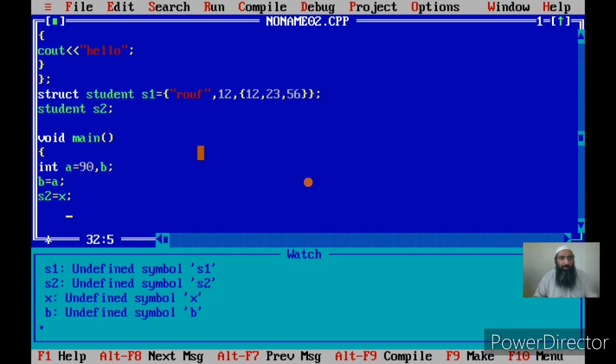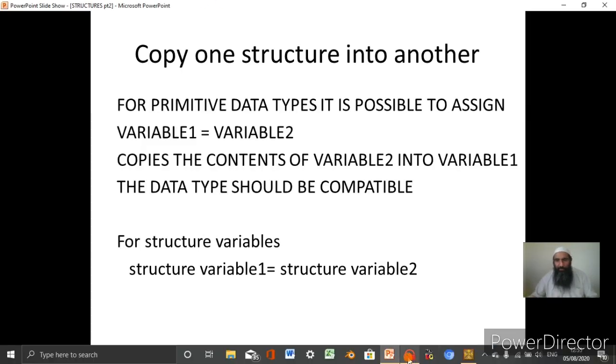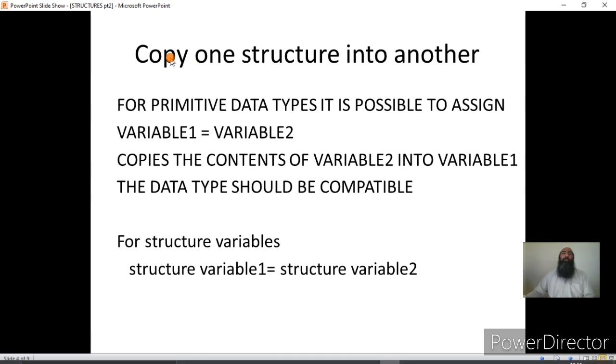Okay, now let us go back and see what is happening next. So we have seen that if we want to copy one structure into another structure, it is possible. Simply say structure 1 is equal to structure 2. The members of structure 2 will be copied into structure 1, but the important condition here is that the two structure variables should be of the same data type. That is, they should have been created out of the same definition. Their definition should be the same, or their template should be the same, or their abstract data type should be the same.